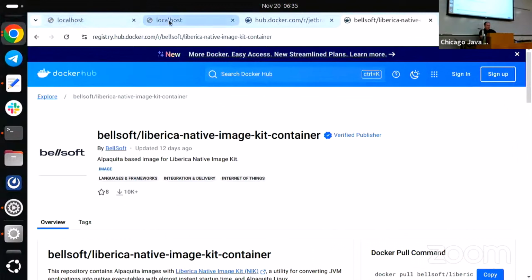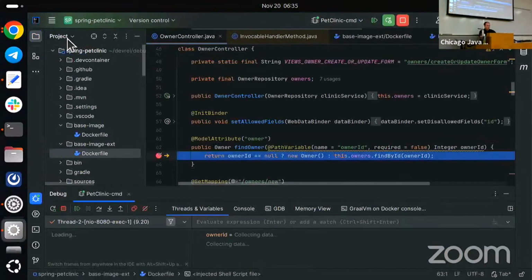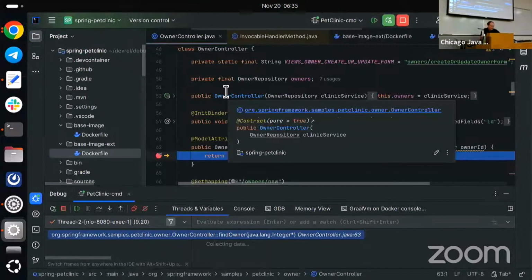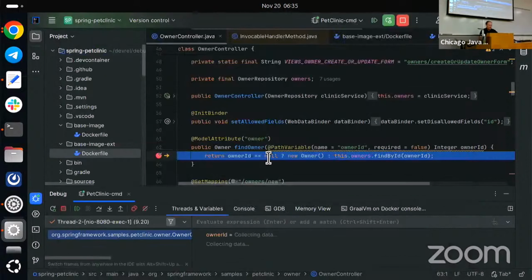Inside that session, we can go to the place that just hit the breakpoint. I have a couple of breakpoints inside the controller in that Spring Boot application. And it's a native image. It's a native binary built in debug mode.